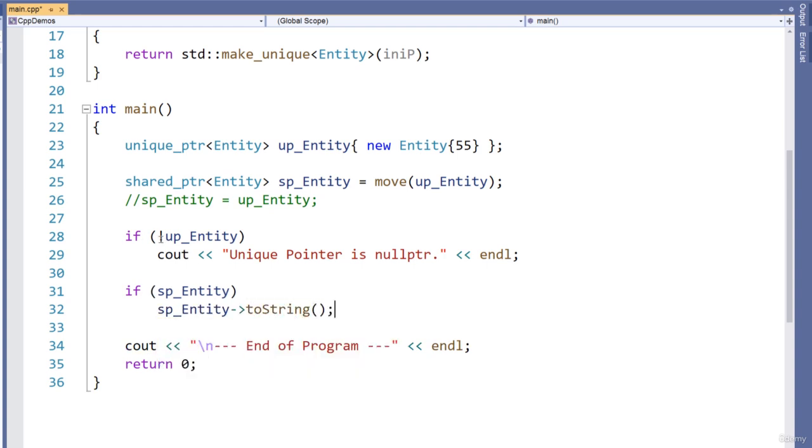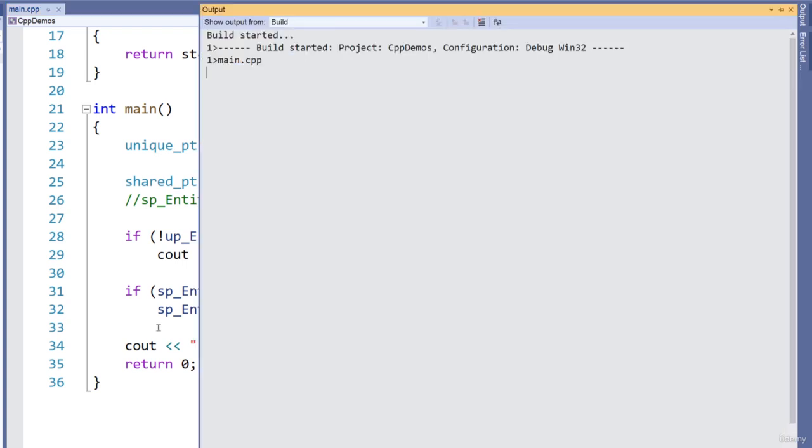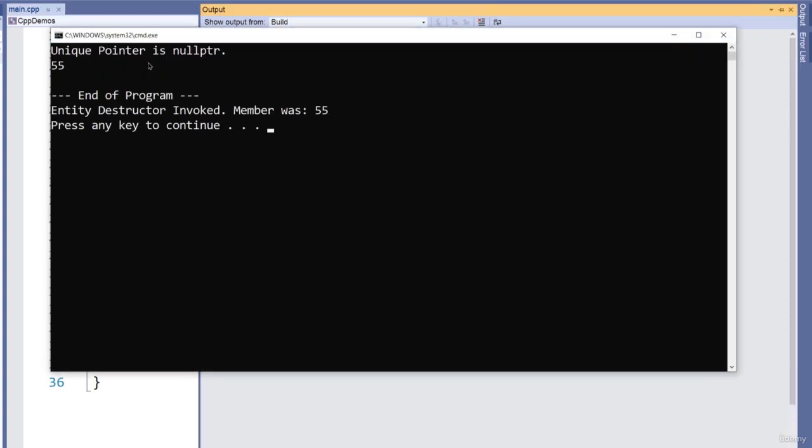I'll do some simple checks and printouts. If the unique pointer is null, then we're going to print out unique pointer as a null pointer. If the shared pointer is not null, then we're going to do the toString function on the heap object that it manages. Let's build around that. The unique pointer is going to be null pointer because we have moved the resource over. We will get 55 printed out with the shared pointer, and then we get end of program. The entity heap object managed by the shared pointer will get deallocated, so we get entity destructor invoked. The member was 55.